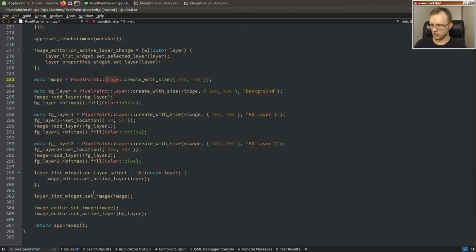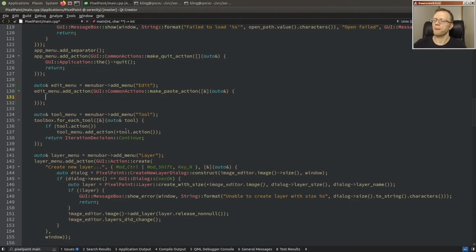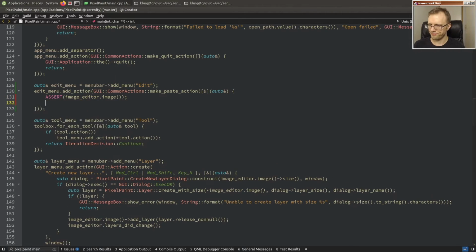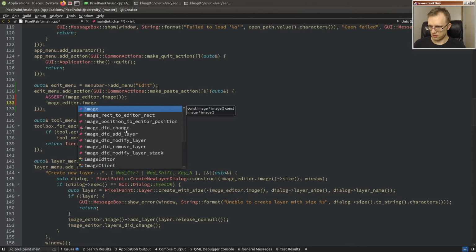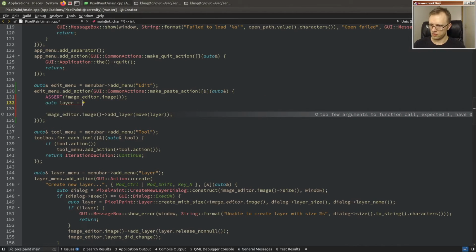Okay. So we need to construct a layer, like so, Pixel Paint layer, create with size, and then we can access the layer's bitmap and do something to it. So that should be fine. So let's see. Image. We'll assert that we have an image at this point. Okay, so image, add layer. At this point, we'll move the layer we've created, I guess. Okay. So layer is Pixel Paint layer, create with size.